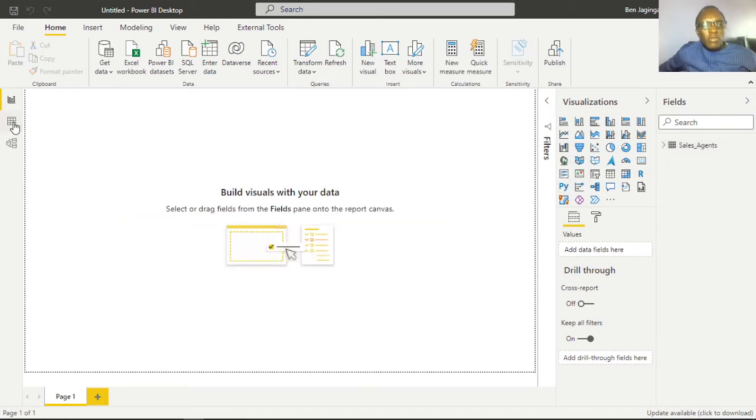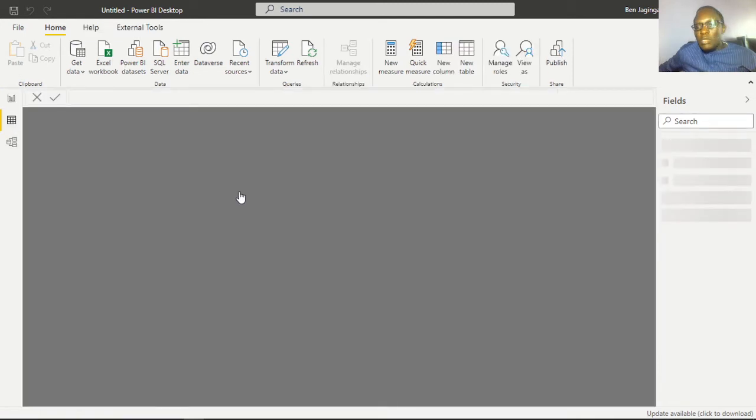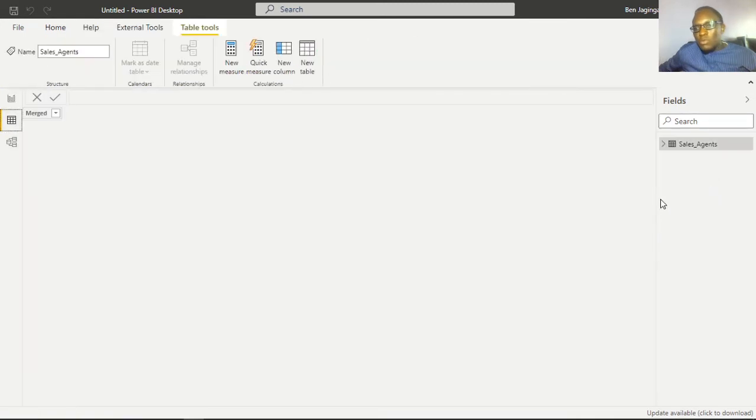So if I click on here on data view, then I click on this table here, you can see we have a table with a single column. So this is how Power Query works. The Power Query editor works in this manner. You can use various commands to transform data from one form to the other.